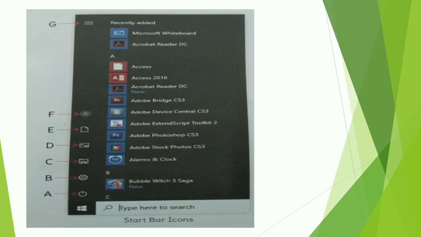F. User Account. It displays information about the user account. You can sign out and switch between the users also. G. Expand. It allows you to expand the Start Bar width, and clicking the same brings it back to the original size.